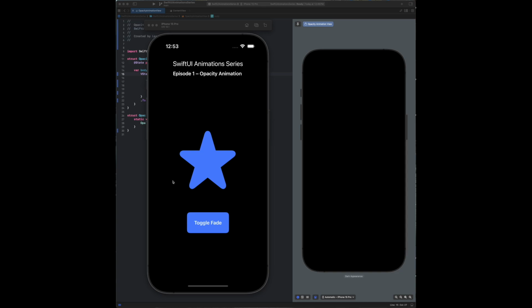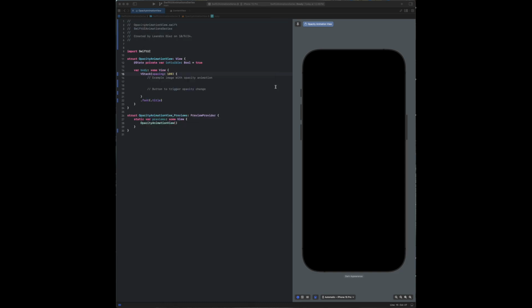and engaging. Today we are starting with one of the most basic yet effective animations in SwiftUI, opacity animation. You will learn how to make a view smoothly fade in and out using the opacity modifier, and we will trigger this effect using a simple button. Alright, let's jump right into the code and see how we can make that happen.